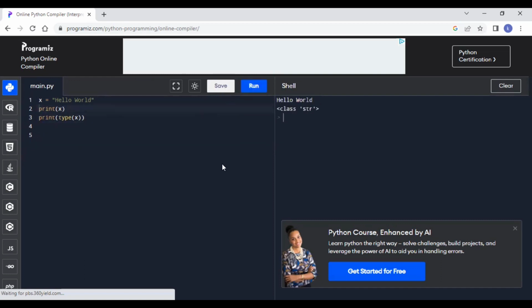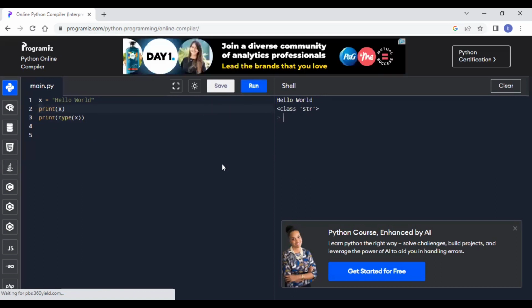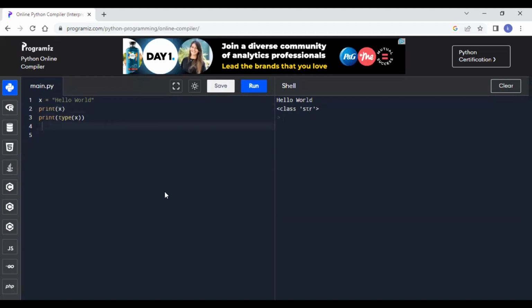Okay, we'll just run it. Now you can see I just added print x over here to print what hello world is and what data type it is. It is a string, so it is being displayed over here. All right. Any other doubts?